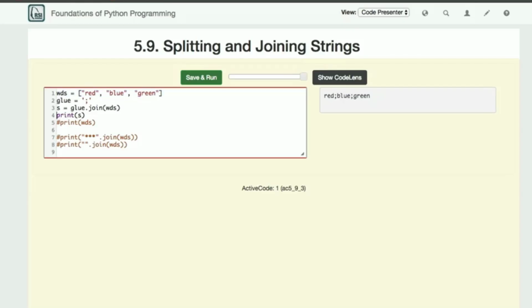But one thing to note is that calling .join doesn't affect the value of the list itself. So if we print out words after having called glue.join(words), then we still get out a list that has 3 items: red, blue, and green. Of course, we can also use a multi-character string to actually join the words together. So if I use 3 stars to join words, then I get red, star, star, star, blue, star, star, star, green. And I can even use an empty string to glue back the words together. So if I use an empty string .join(words), then I get red, blue, green, all concatenated together.